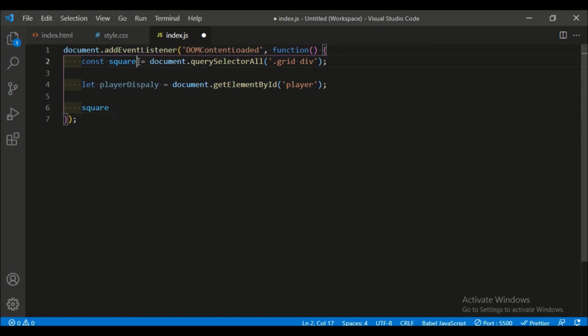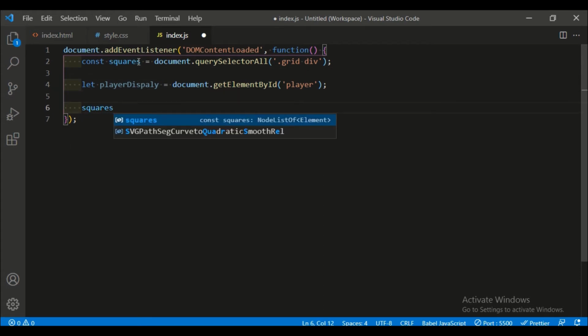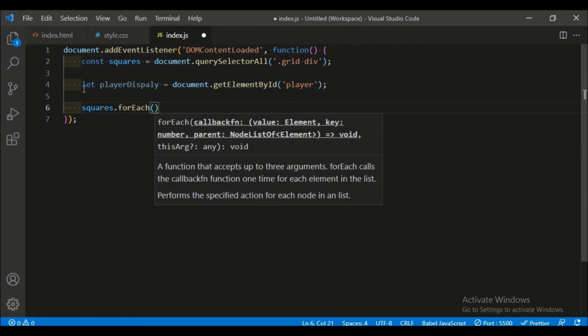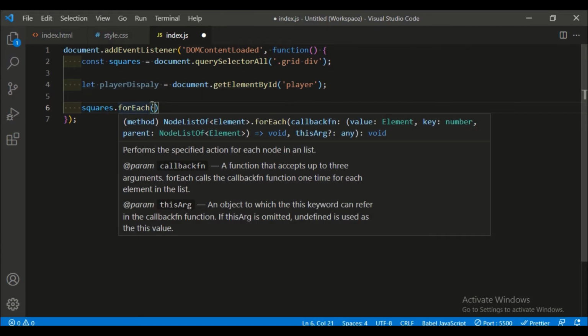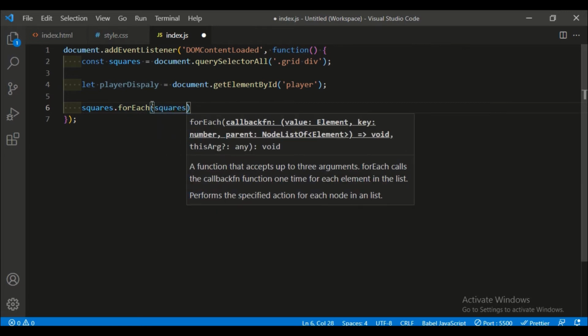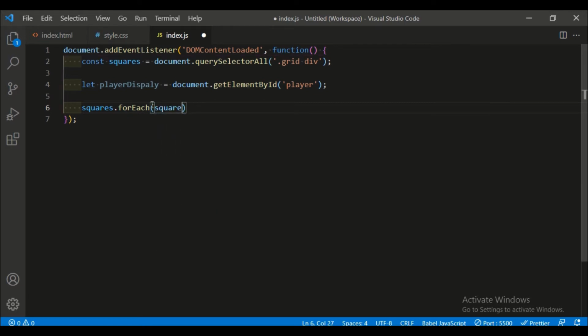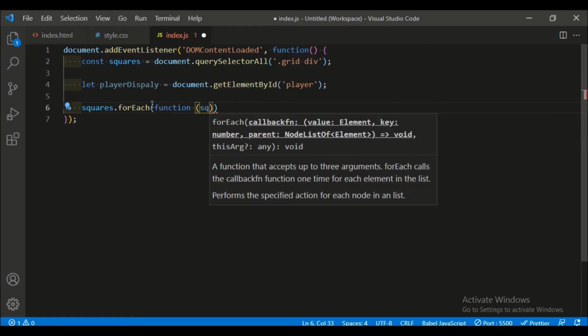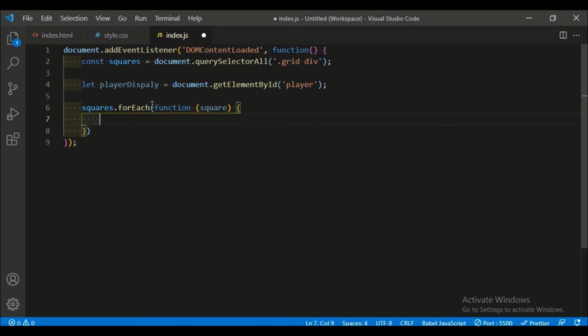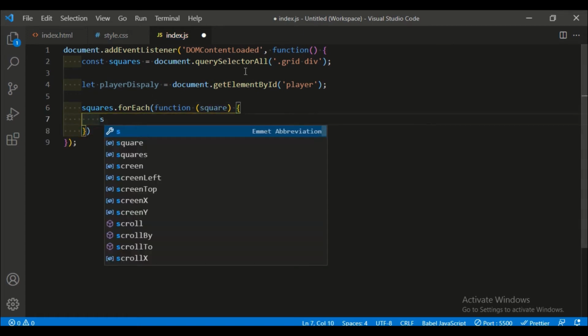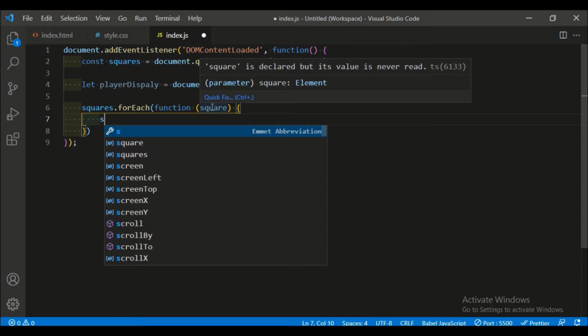Okay, now I am using squares. I will give it squares dot for each. I am using the for each function. For each square, this function will automatically be called. Now in this function we are passing the square in which the change happened.